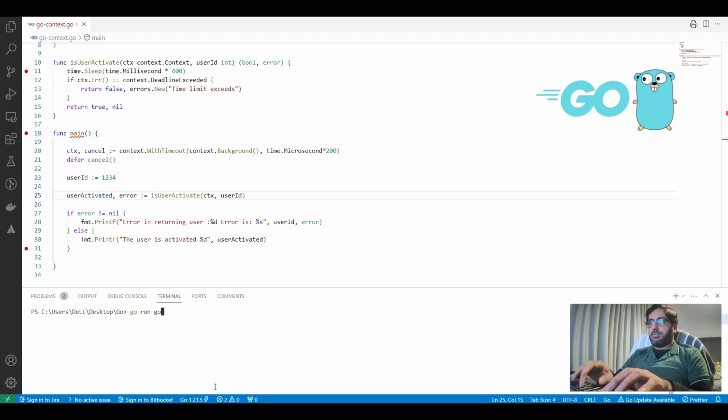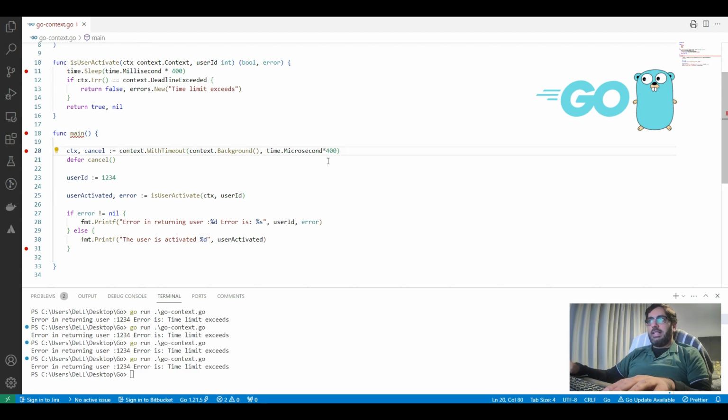Go run context. So you see error in returning user 1234, error is time limit exceeds. Okay, now let's increase the time. So we say that we need the time again the same 400, and run the same program. Okay, so we are again having the same error.